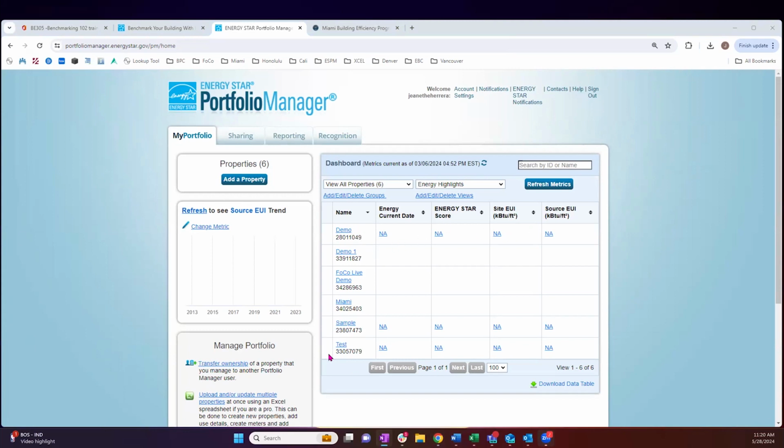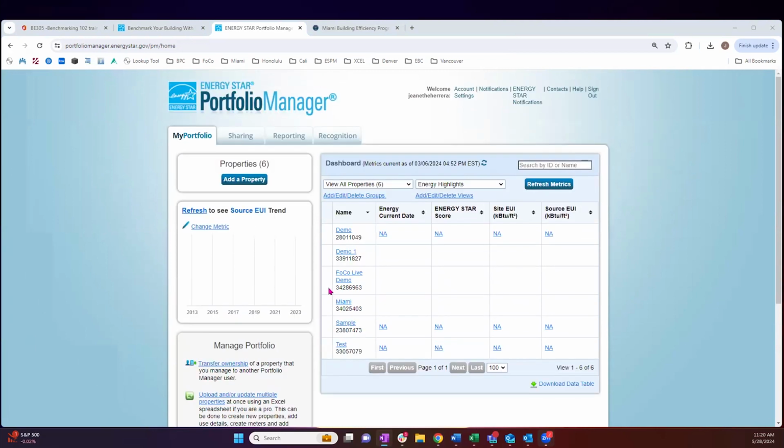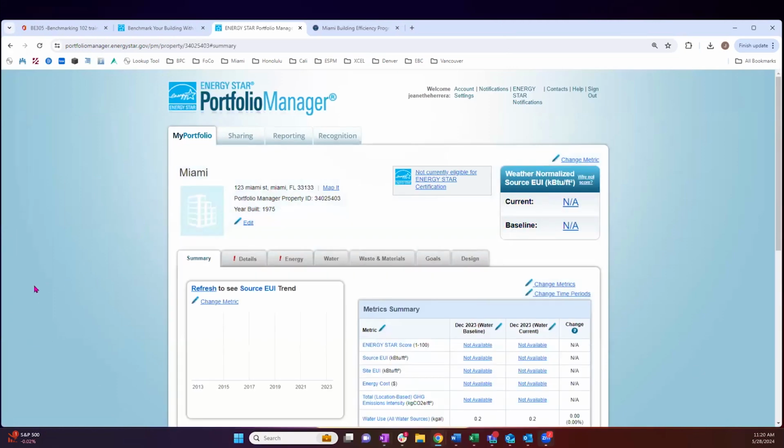What we're going to be doing is just reviewing how to troubleshoot for a specific property. So going into the Miami building here, as you see, there are some exclamation points on the details tab and the energy tab. For today's demo, we're going to be reviewing 3 to 4 errors on the details tab and how to resolve those, and about 3 to 4 errors on the energy tab and how to resolve those as well.